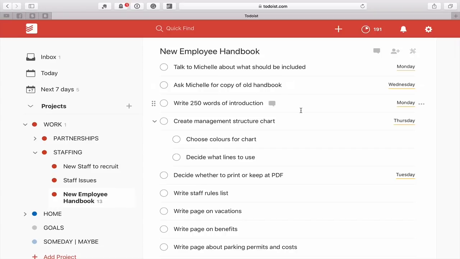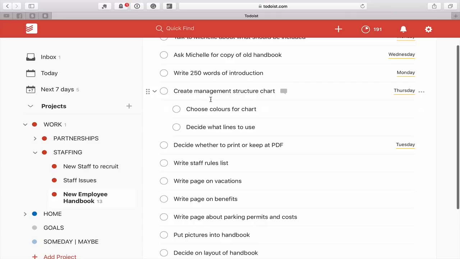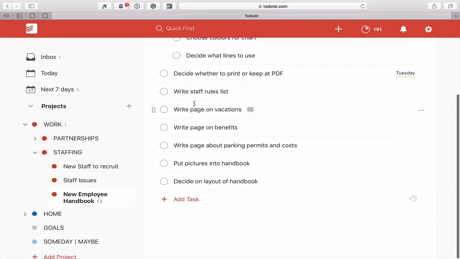The next task, though, is write 250 words of introduction. I wouldn't actually put that into my task list manager, and I'll explain about that in a moment. And then we've got another one, create management structure chart, which may be a task, but then I've got subtasks, and I see this quite often: choose colors for chart, decide what lines to use, etc. And then further down here, we've got write staff rules list, write page on vacations, write page on benefits, write page about parking permits.